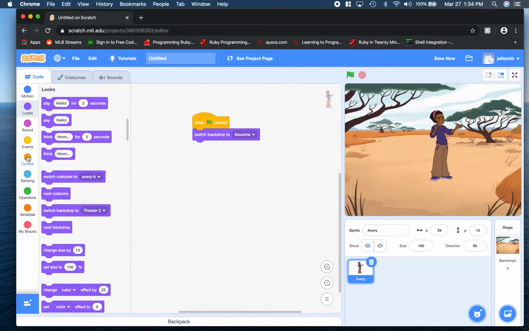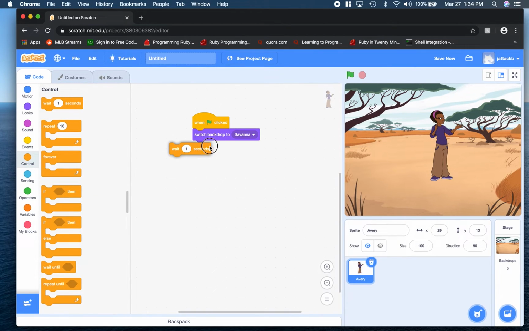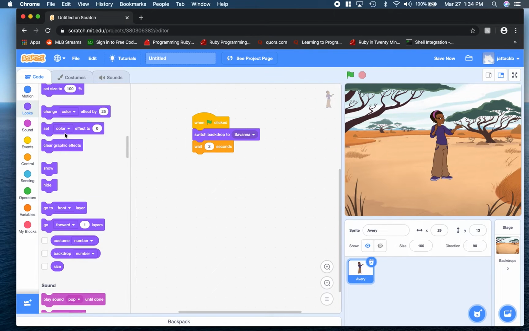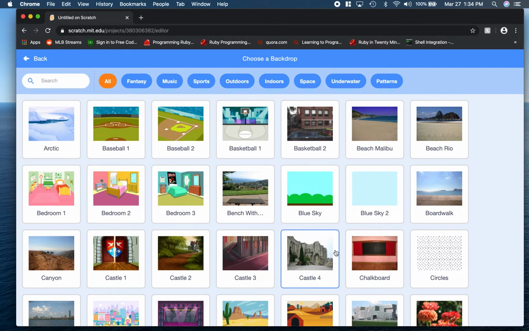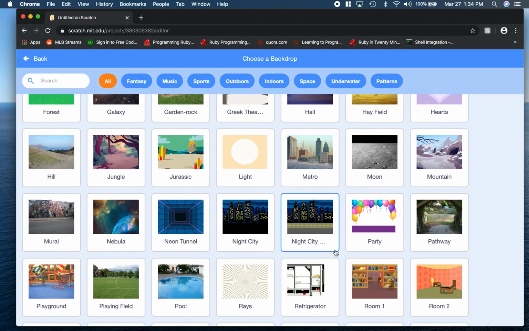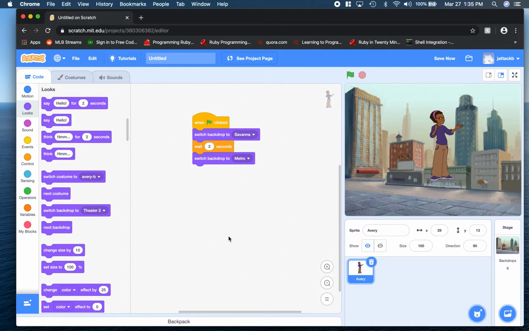Okay, and then we will tell it to wait 2 seconds. And then after 2 seconds, we'll have it switch to something else. Let's see. Switch backdrop to, let's choose something opposite of a Savannah. Let's see here. Metropolis. Okay, so switch to Metro.